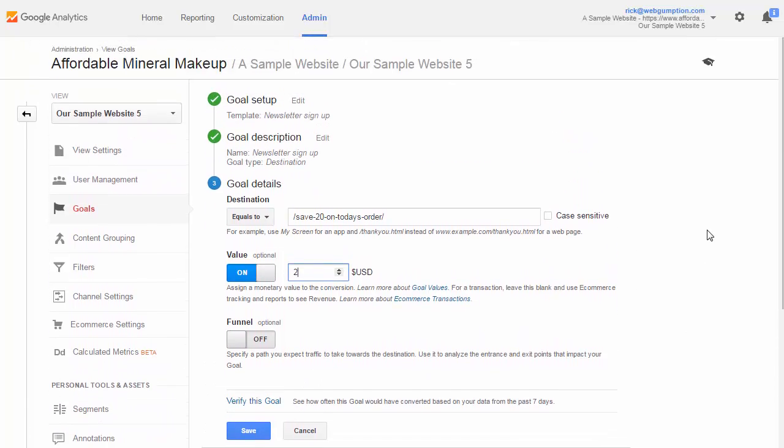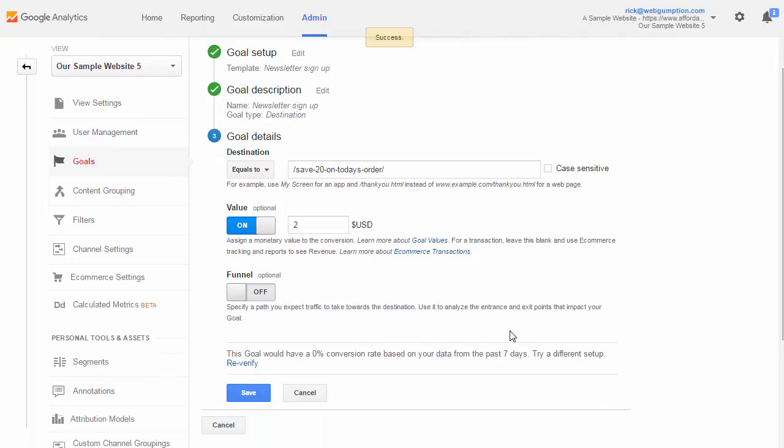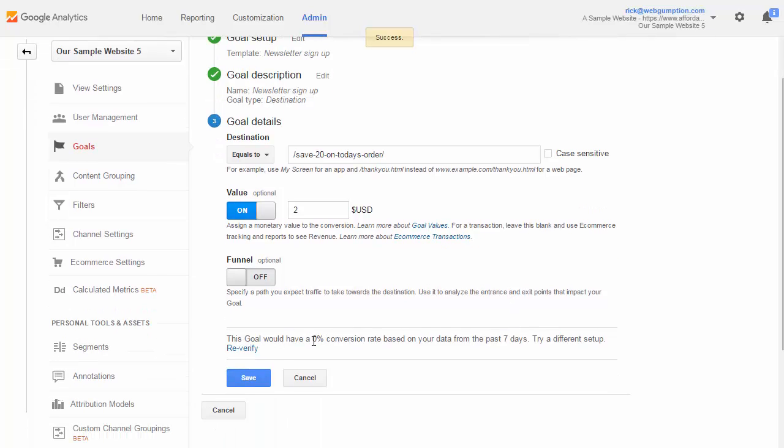And the last thing you can do here, and this function doesn't always work, is you can click verify this goal, and Google will look at historical data and see if the goal has been triggered. And sometimes this doesn't work. I'm going to give it a try here. This one is saying that the goal has a 0% conversion rate. We know from history that this is in fact the right page, so again, this tool doesn't always work. You can just probably bypass that for now. We're going to go ahead and hit save.